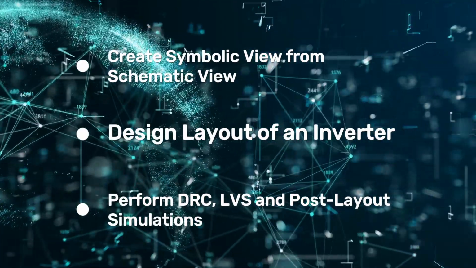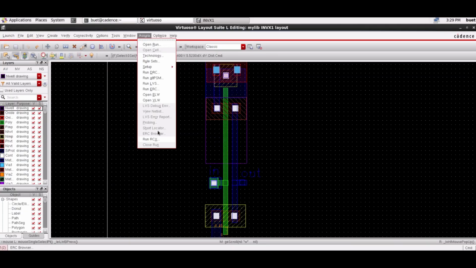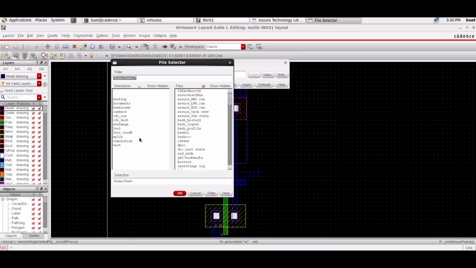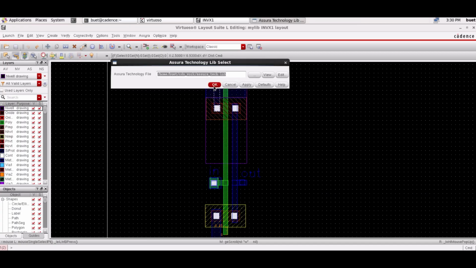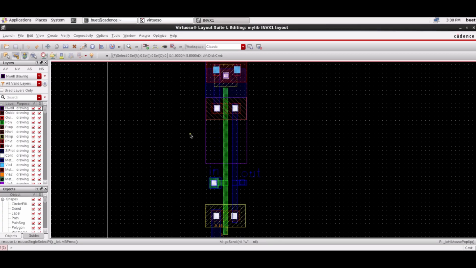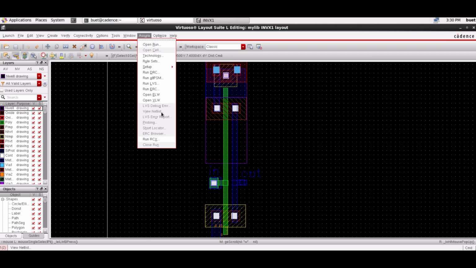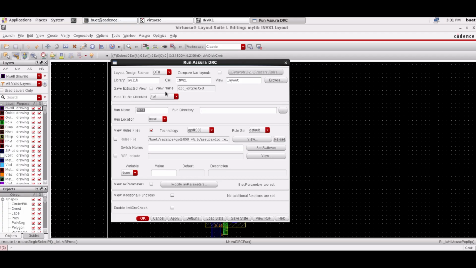Now, first of all, we are going to perform the DRC rules check by Cadence Assura. Now we would execute Assura technology, and in the following window you need to type the path of Assura technology file as shown, and after finding this path you just need to click OK. Then execute Assura run DRC. A DRC window will appear. Fill out the form as shown. Then click OK.